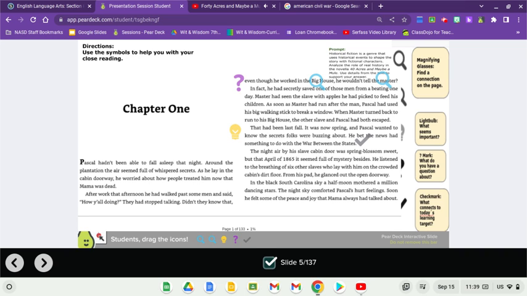In fact, he had secretly saved one of those men from a beating one day. Master had seen the slave with apples he had picked to feed his children. As soon as Master had run out to the man, Pascal had used his big walking stick to break the window. When the master turned around to run to the big house, the other slave and Pascal had both escaped. That had been last fall. It was now spring, and Pascal wanted to know the secrets folks were buzzing about. He bet the news had something to do with the war between the states.